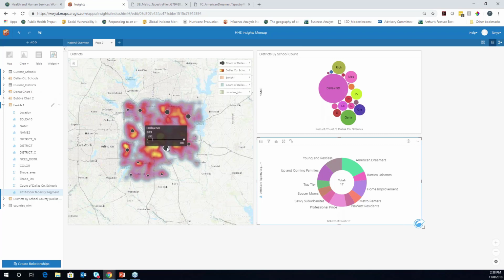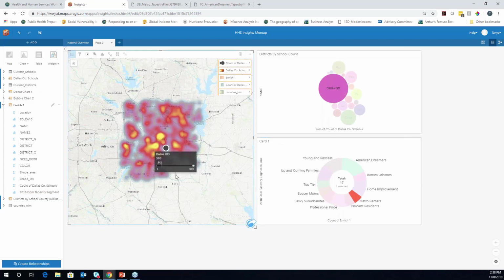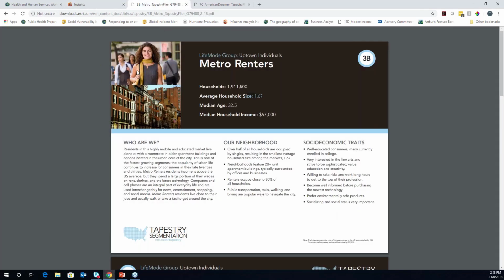So if I go ahead and pick Dallas, then I see that the dominant tapestry there is Metro renters. It's the only school district that has that as the dominant tapestry. If I look at it, I can see pretty quickly these are probably not the folks that I'm focused on. Relatively low household size, relatively low age. This is dominantly single folks, not always, but dominantly single folks.